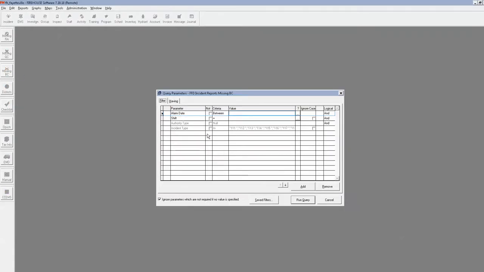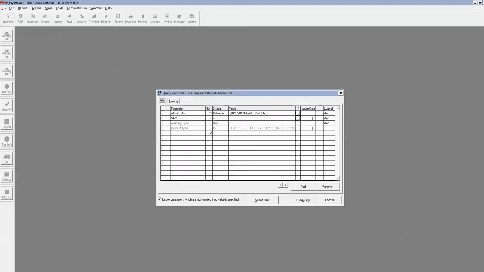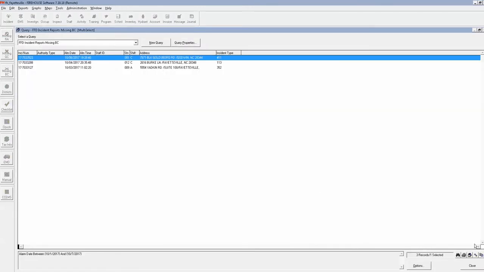Just like any other query in Firehouse, once you click on this custom icon, it automatically knows what query you're looking for. You put in your alarm date, and we'll just go October 1 through October 7 here. Now, shift is not required. If you do not put in a shift, it will retrieve all shifts for you. But if you do want to include a shift, you can either type it in or hit this box for the lookup table, hit run query, and then you can see what's outstanding.